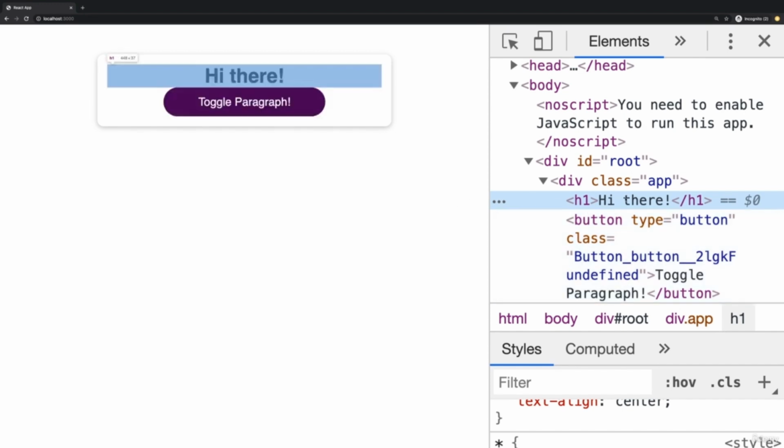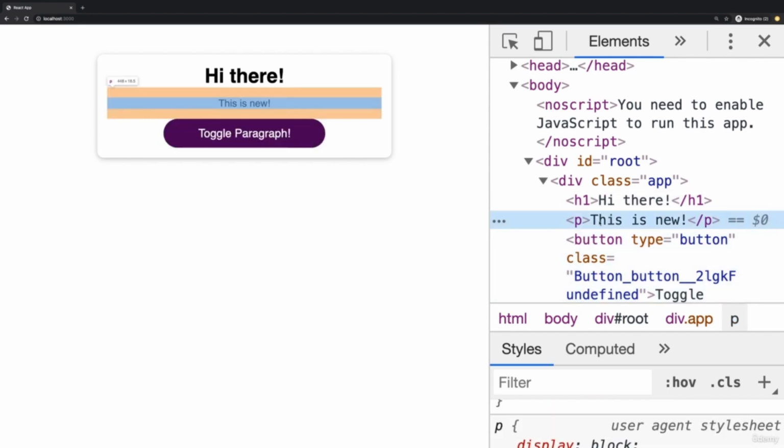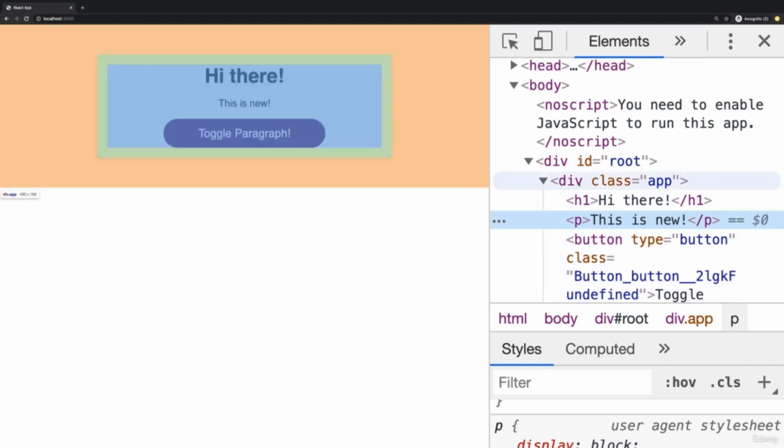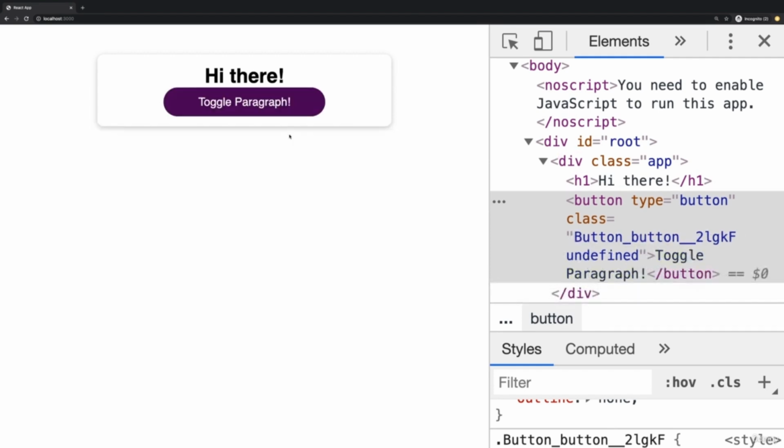Now therefore, watch this part on the right here as I click the toggle paragraph button. You see, the only thing that flashed was this paragraph. The H1 and the button element did not flash, neither did anything else. It was just a paragraph. And if I remove it, it's just a div, because from there the paragraph was removed. But the H1 and the button elements were not flashed because they were not re-rendered.